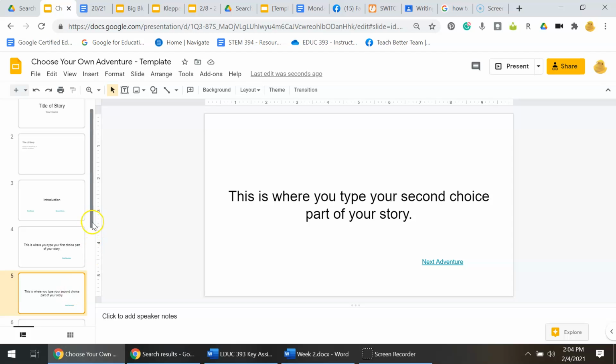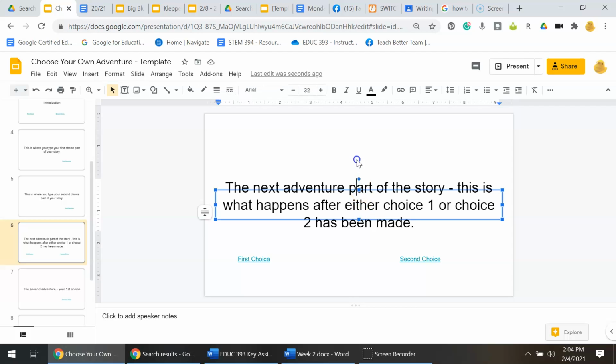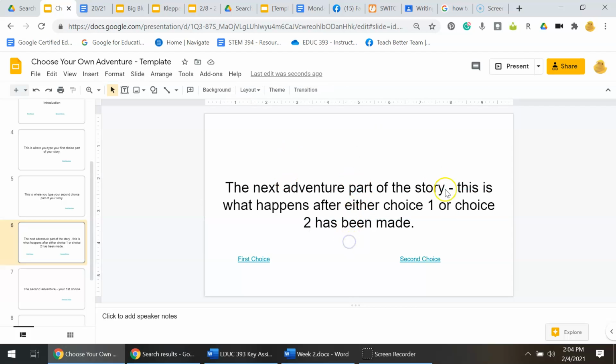Okay, now slide number 6. That's the second part of your story. So you type in this information and you get to decide what happens after either choice 1 or 2 has been made this time. So your character is going to be given 2 other choices to make. So you type all that information, and once again, this box is movable, and you can do all types of things like that once your story has been written.